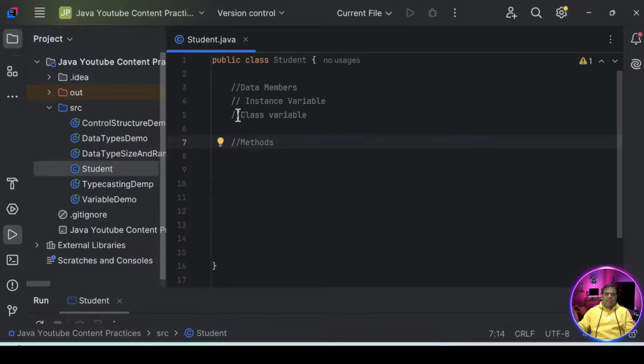So allow me to create instance variables right now. An instance variable is always within a class but outside any method. So you are creating data members for the student.